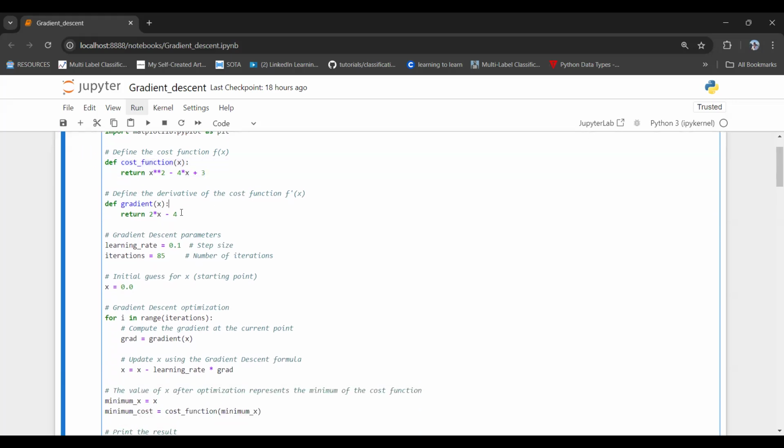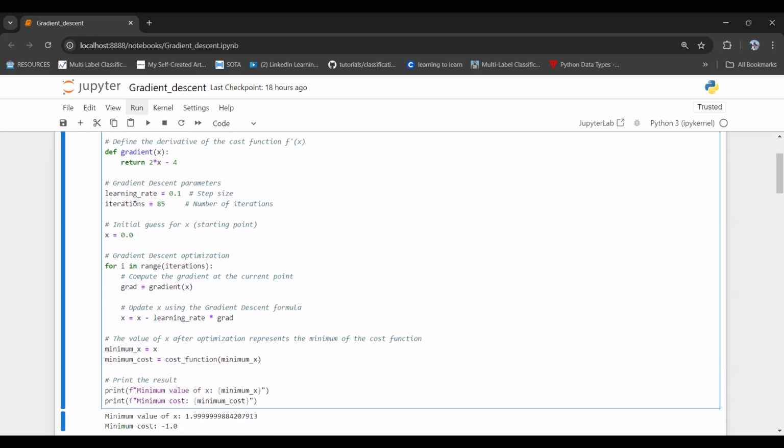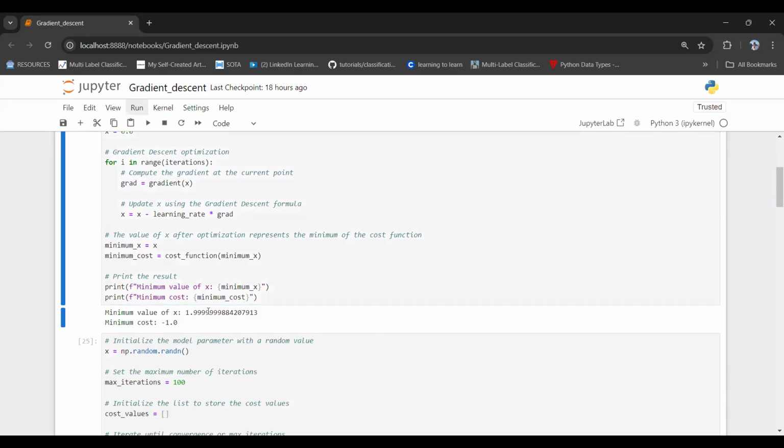So I'll define the gradient. The gradient is nothing but the partial differentiation of f(x), so it will be 2x minus 4. I've defined the learning rate alpha. This can be changed. This is a hyperparameter. I can change it and get different values. I've set iterations to 85. I'll change it and show how the results look. And the minimum of x is 1.999999. So you see this is converging. What is the minimum cost? Minus 1.